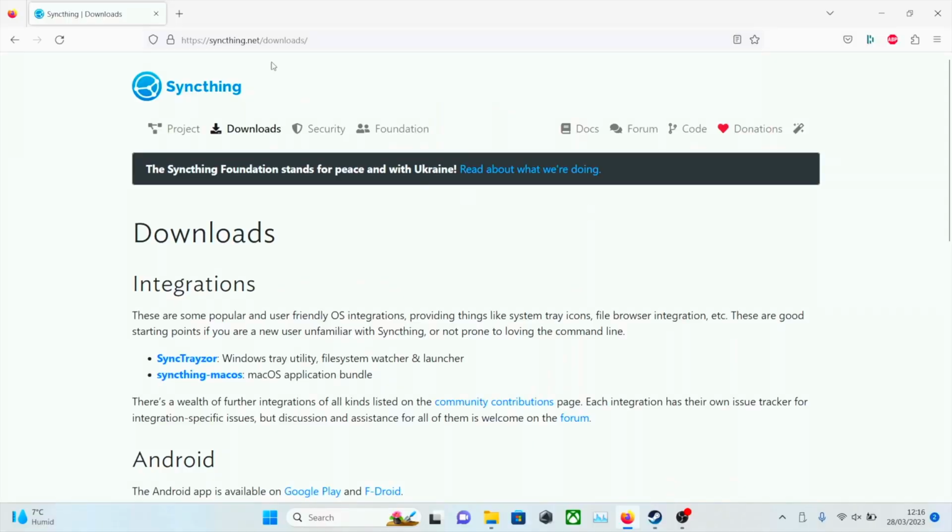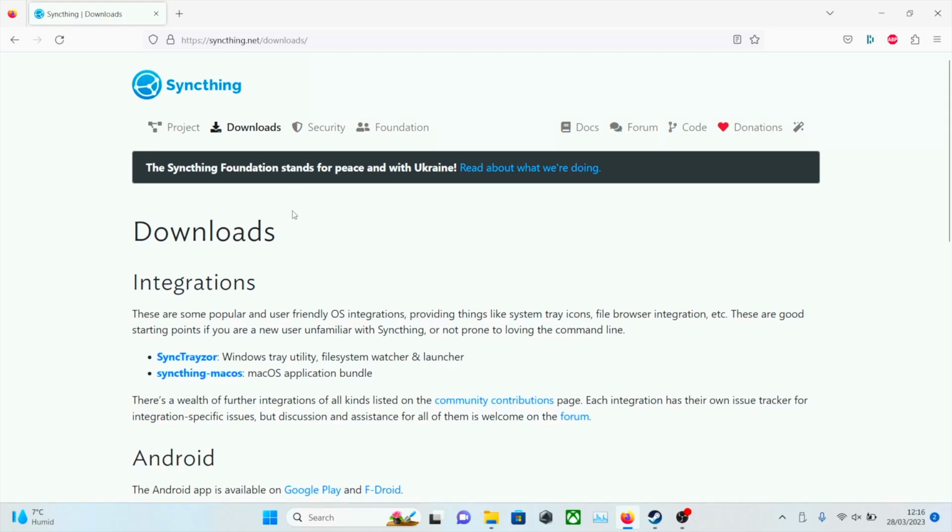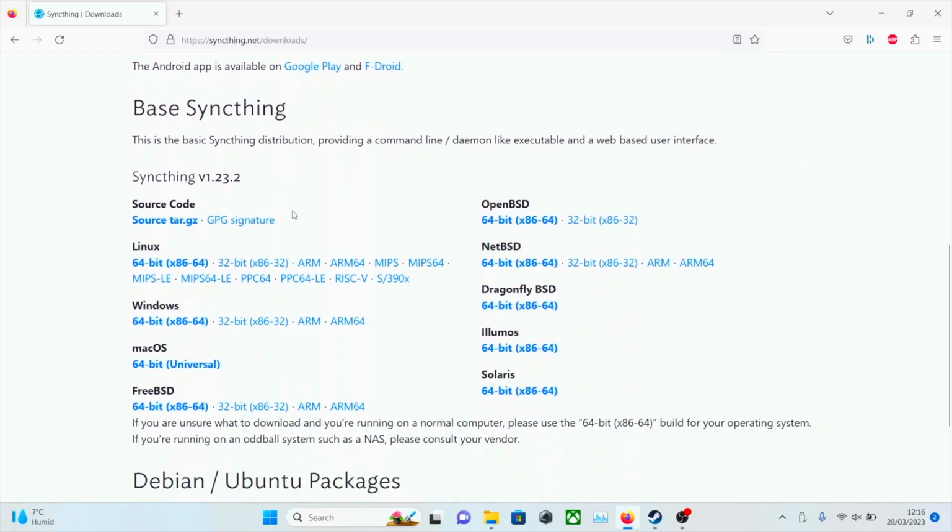On the computer, you're going to head over to syncthing.net/downloads. This may not be in the description, so just go to the link directly and scroll all the way down until you see the Windows or the macOS, and then click the download for your operating system.